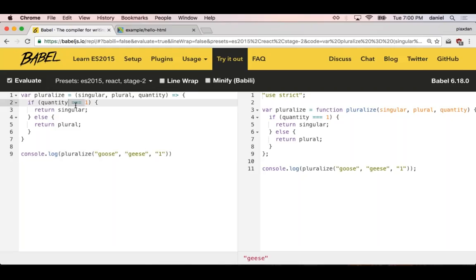And I think everyone knows if I gave this a double equals, JavaScript has this type coercion feature, which you probably never want to use because it's really going to come and bite you. So anyway, we'll ignore that. But I'm going to give it this one, and it's giving me geese, even though one is goose, right? One should be goose, because actually quantity is not the number one. Quantity is the string one, which is what the triple equals means. So it's just saying, that's false, carry on, return plural.